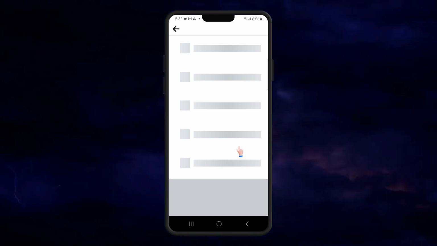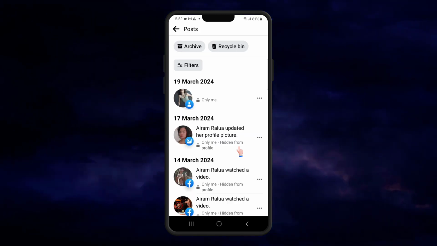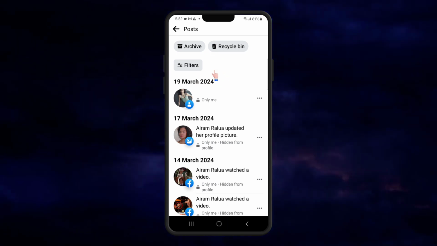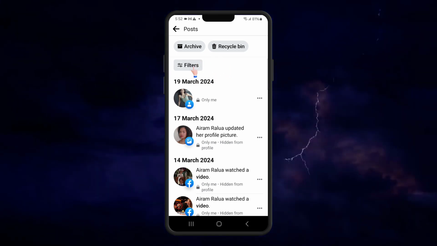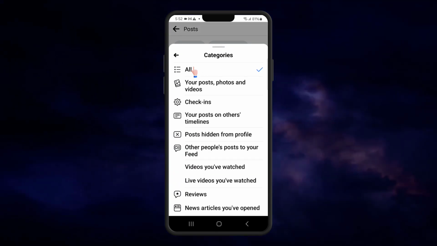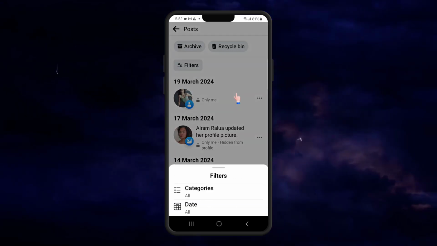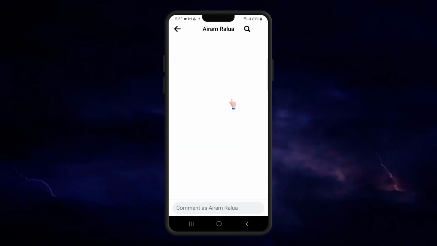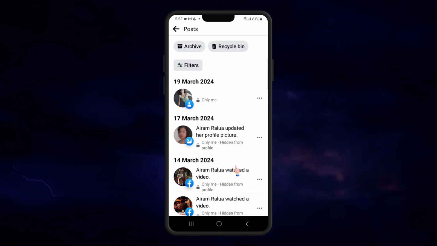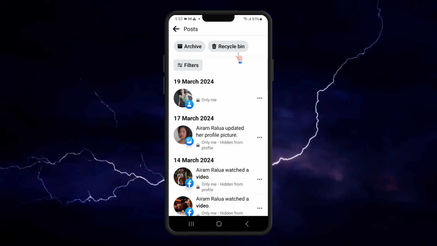You can also select all and delete absolutely everything you have published on Facebook. In filters, categories, all or any specific, or enter one by one, and recycle bin. And this is all, guys.